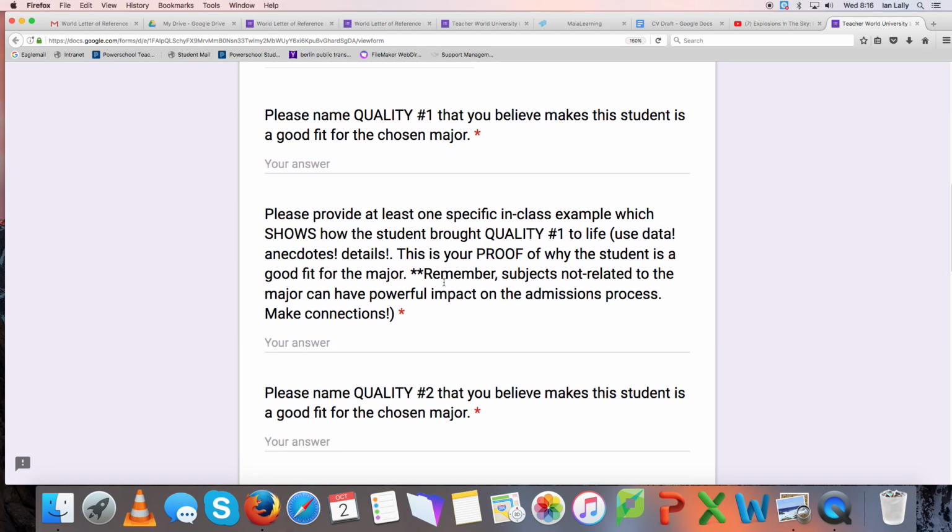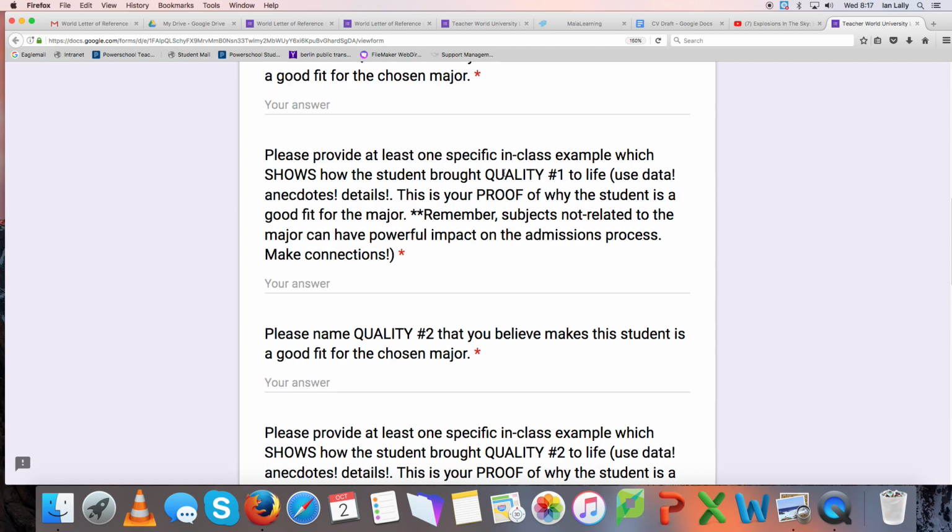So we're going with quality 1. You believe makes this student a good fit for their chosen major. In-class specific examples using data, anecdotes, details. This is your proof. And particularly note is important. Remember, subjects not related to the major can have a powerful impact in the admissions process.